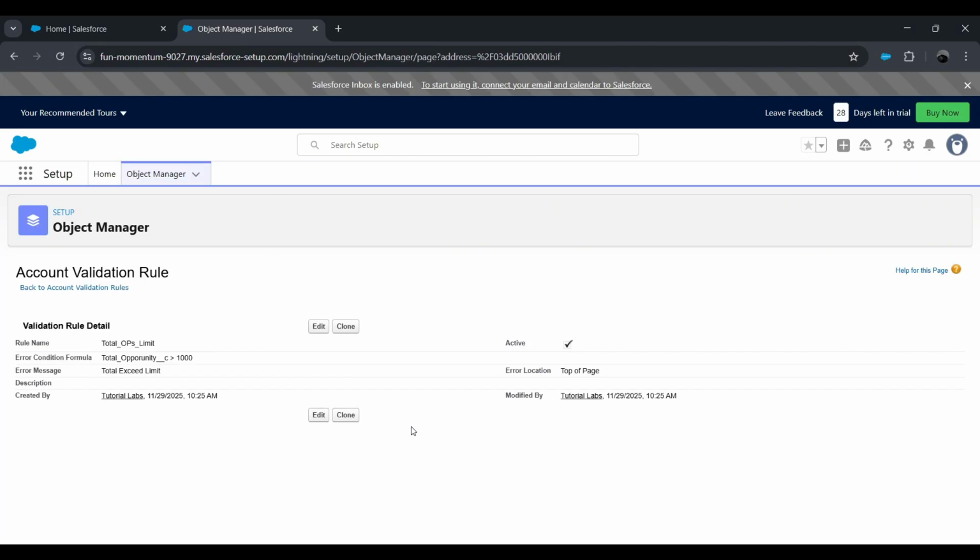You've now successfully created a roll-up summary field that automatically calculates values and a validation rule that maintains data integrity.